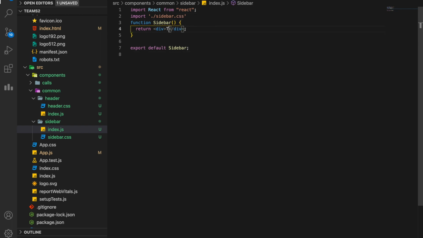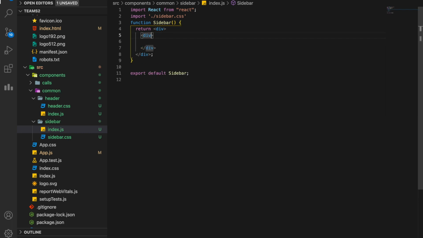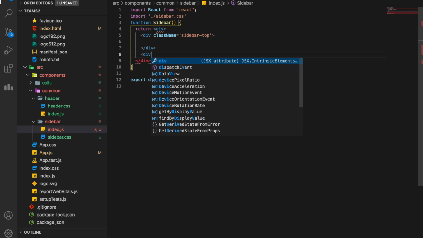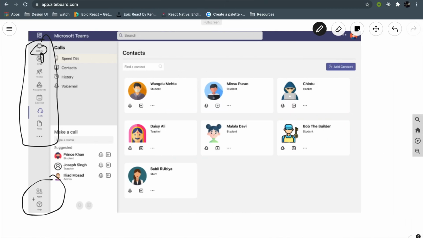Okay, let's create two divs. First of all, one will be sidebar top, and the other will be sidebar bottom, and this will have a class name of sidebar. I told you again before as well that the parent, I give it the same name as my component. So this is sidebar, and inside the top we have these icons, inside the bottom we have these icons.